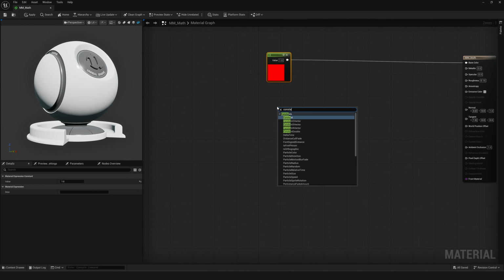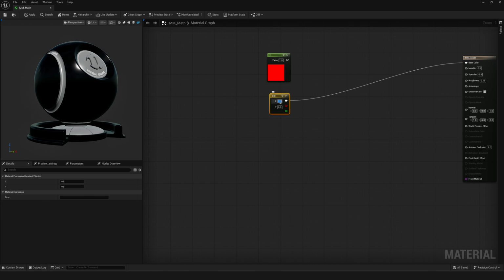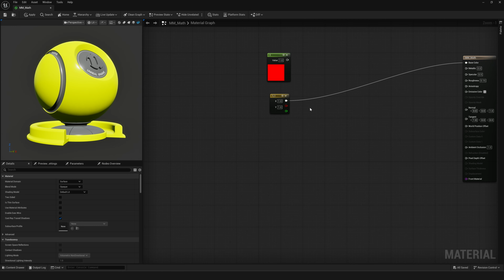Then of course we have our constant 2 vector. As you can see, we now have not just this one single value, but a red and green slot right here. These slots can pull the individual value of the red or green values. So if I set both values to 1, white in the red gives us red, white in the green gives us green, but when we have them both, it's yellow, because that's the combination of digital red and digital green. And if I do, of course, like 0.5, it'll make it darker.